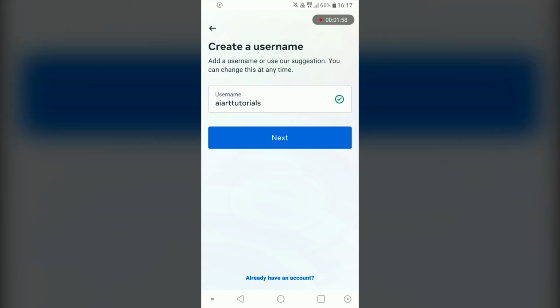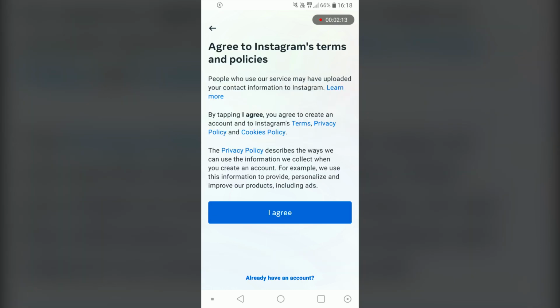So here you will see your username, and in most of the cases your username has been taken by someone else, but if you are seeing this green checkbox, you are good to go. But if it's not, you need to add some underscores or some numbers after or before your username to move on to the next step. So let's tap on next, and here let's tap on I agree.